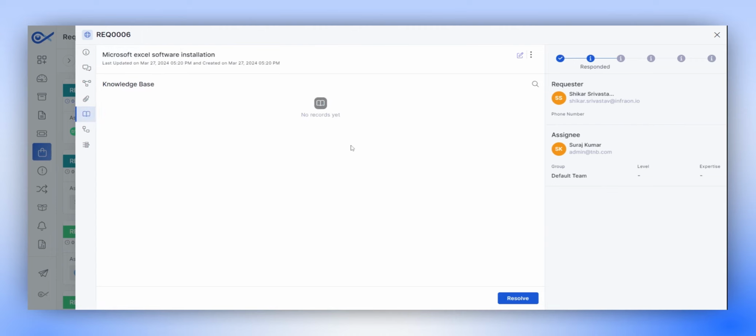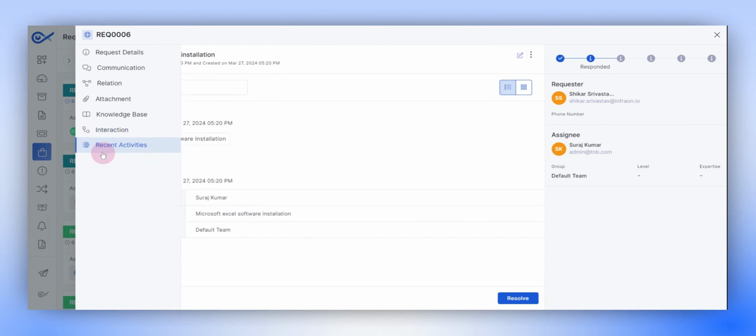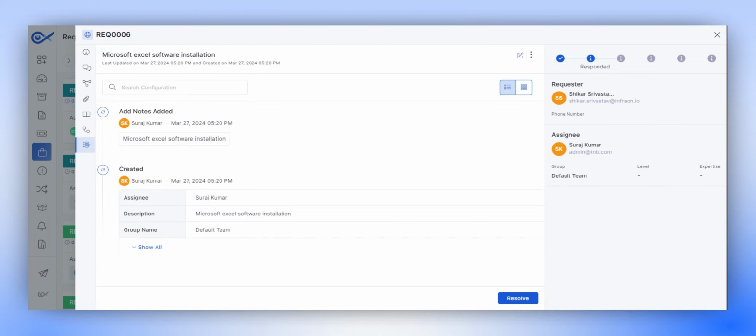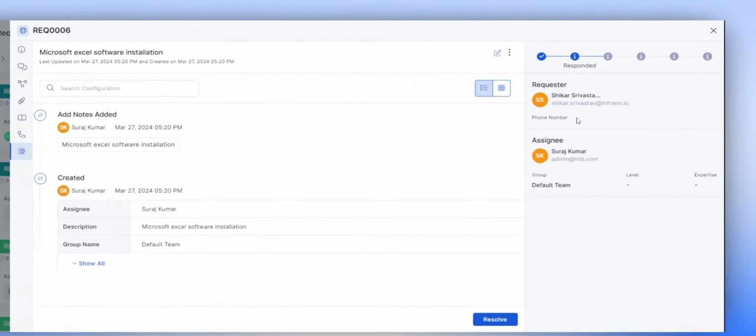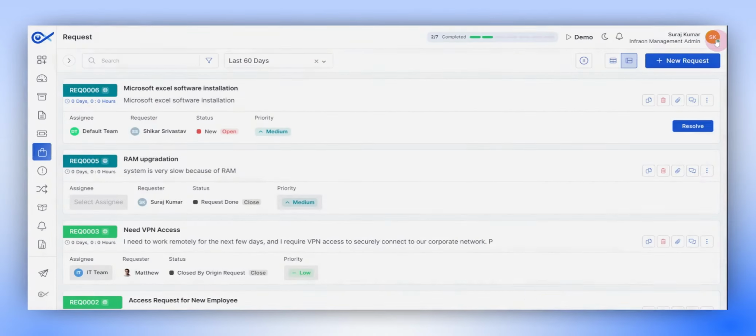If there is any related information, one can add a knowledge base entry for this request, and it will be displayed here. Furthermore, in the Interactions section, for instance, Suraj has raised a new request, which, based on the steps to follow, will be tracked here. Any recent activities, such as modifications to the request, are also recorded in the history. Review them. In addition to this, on the left panel, detailed information on the request, including assignee and requester, can be viewed.